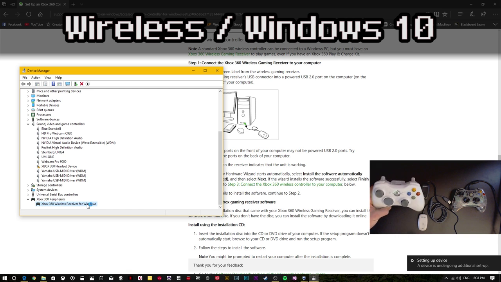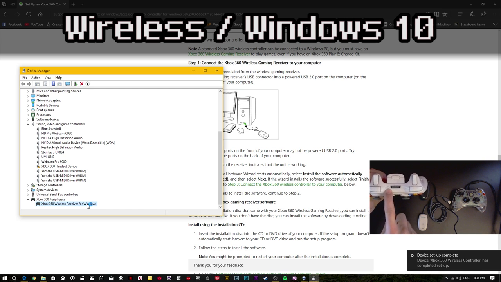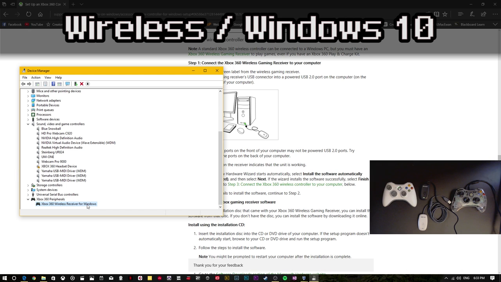If it does not connect automatically, you'll have to click this little button at the very top of the controller. You might have to hold that down as well. Once everything is connected, Windows will automatically install a bunch of drivers, as you've seen, and it'll display that it's all completed.